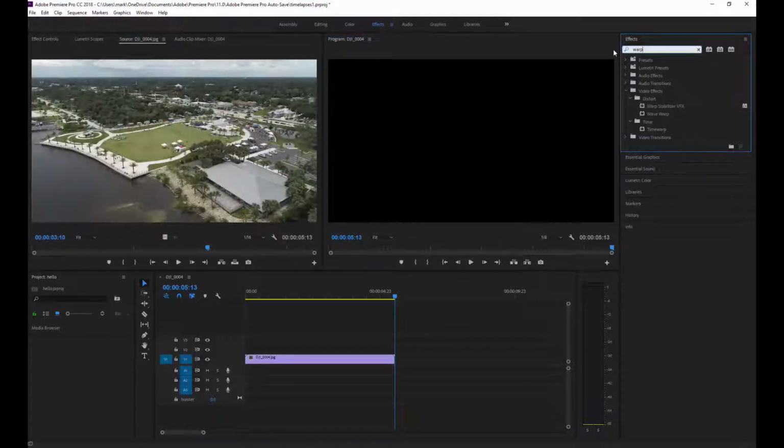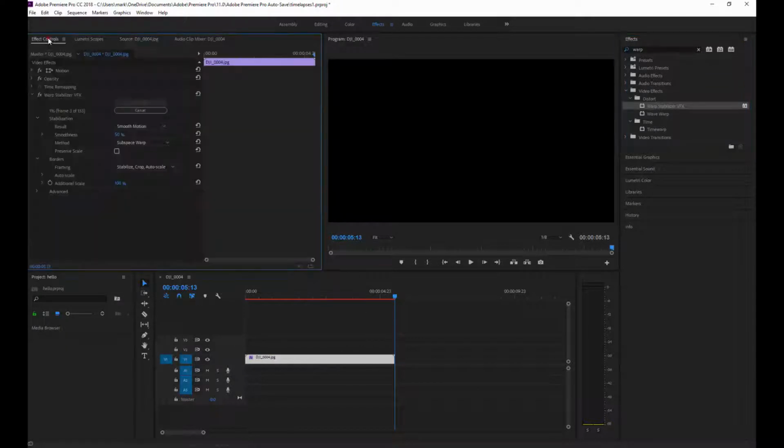So type warp up in your effects bin so that you can find out where that is, and you're going to grab the one that says warp stabilizer VFX. You're going to drag that down to your video of images and then click on effect control up here. What's going to happen here is it's going to go frame by frame for 130 frames and analyze this. And what we're going to do is stabilize it based off of no motion since we're hovering with the drone. And then from there, stabilize, crop, and auto scale. So let's let this run, and then we'll be back in just a minute.